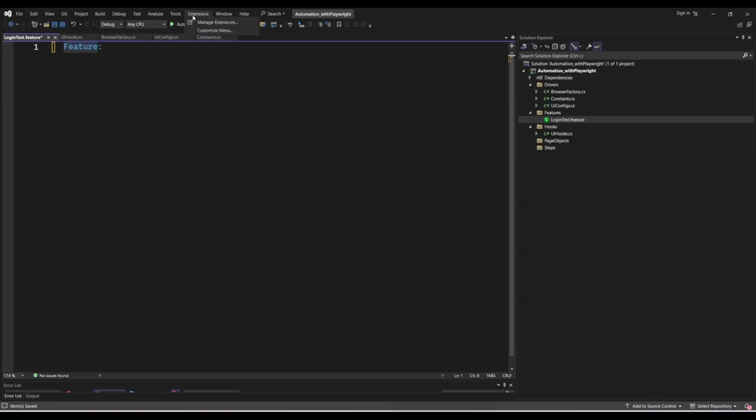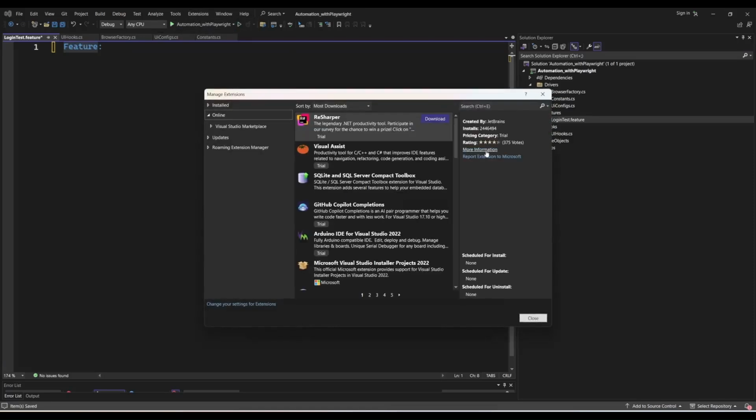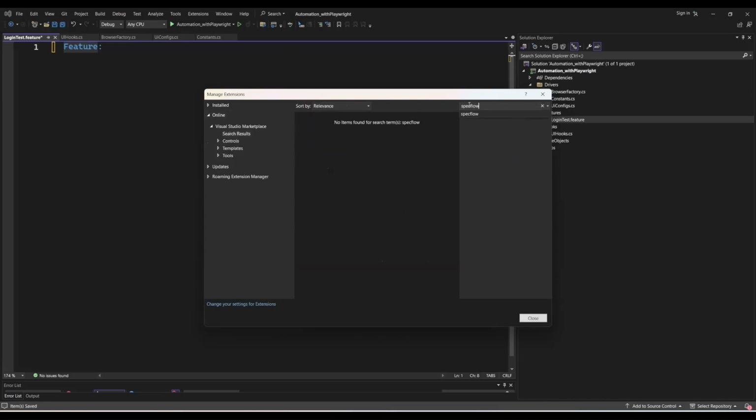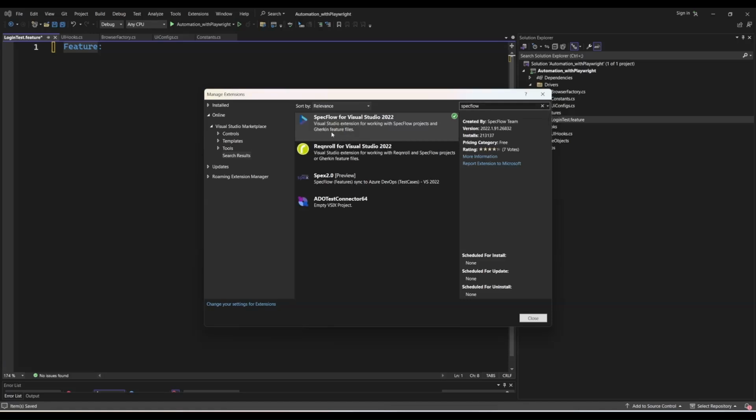So for that you just go to Extensions, Manage Extensions, and here you can search for SpecFlow. Once you search for this, you'll get this option, SpecFlow for Visual Studio. So this one you have to install. I have already installed this. You can see this green tick here. If you haven't installed it, you have to install this to work with this Gherkin syntax.